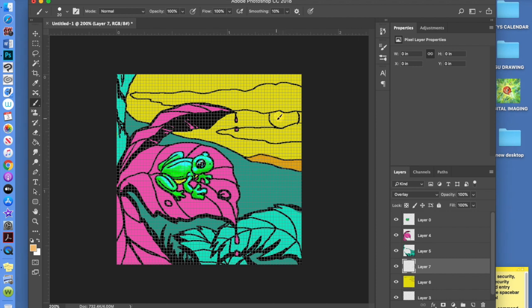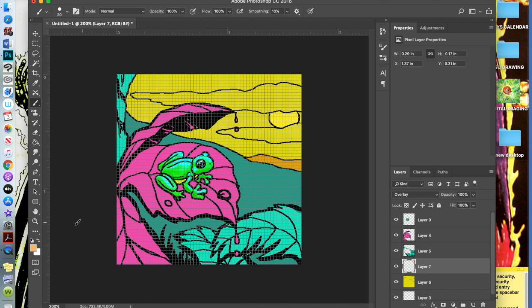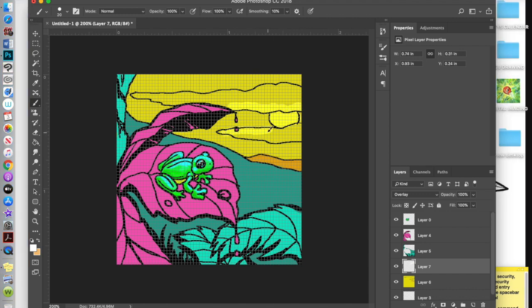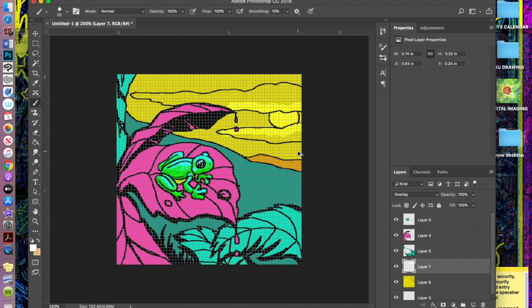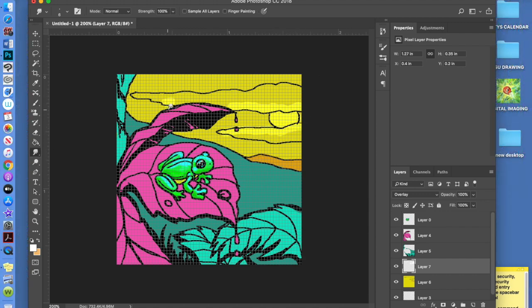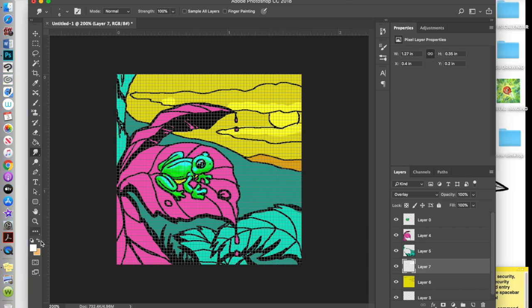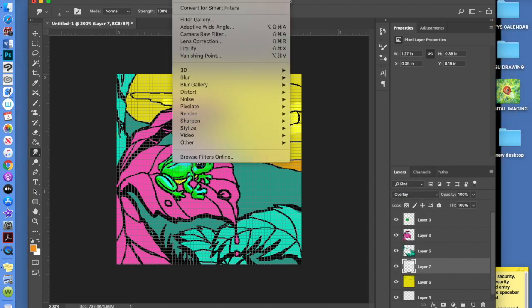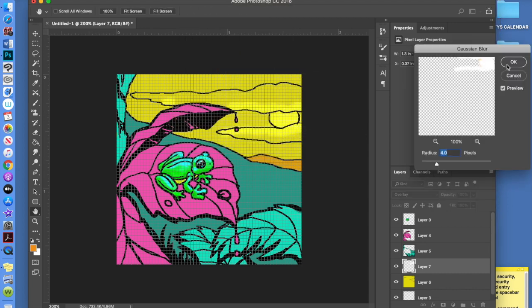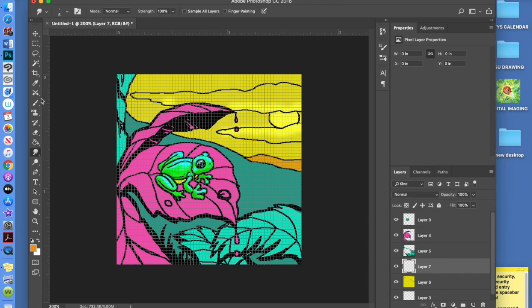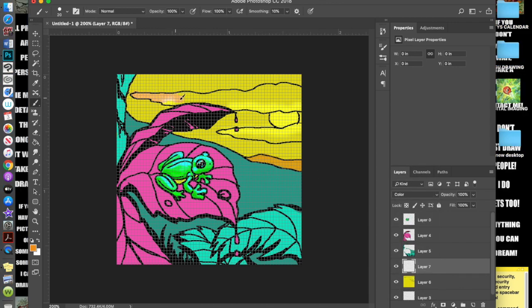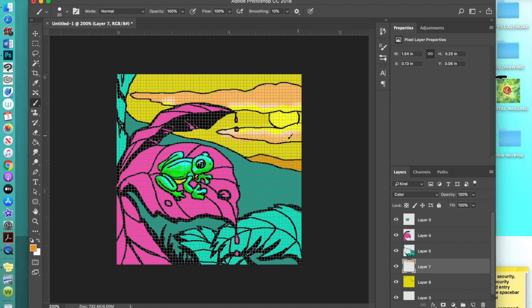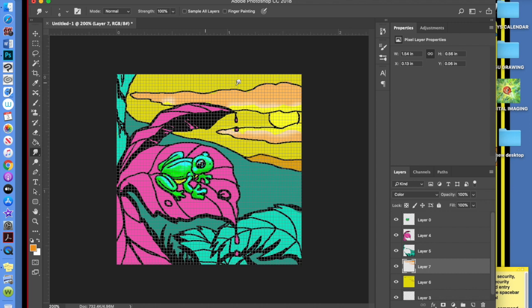Do another overlay layer on top of that so that I can brighten my sun. Use your smudge tool or your eraser to kind of clean up your edges.